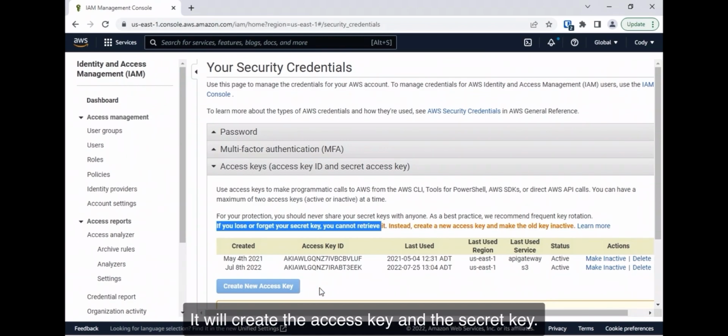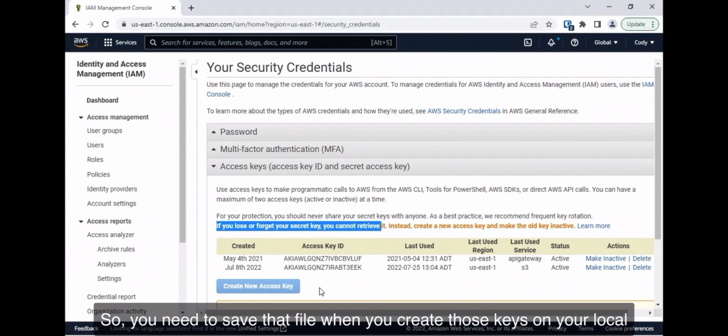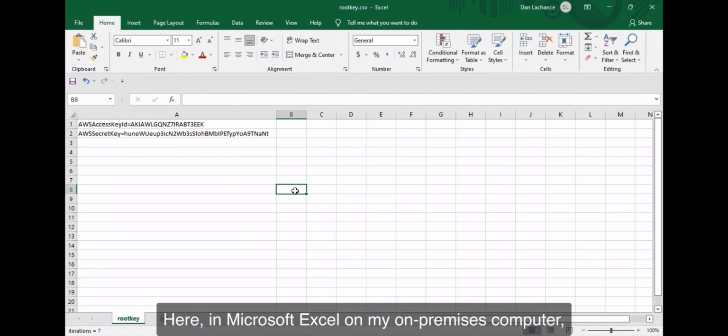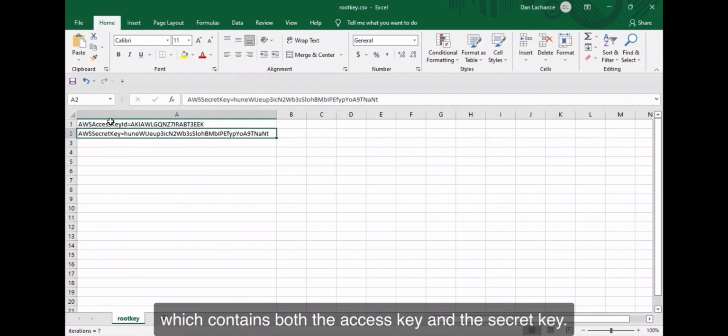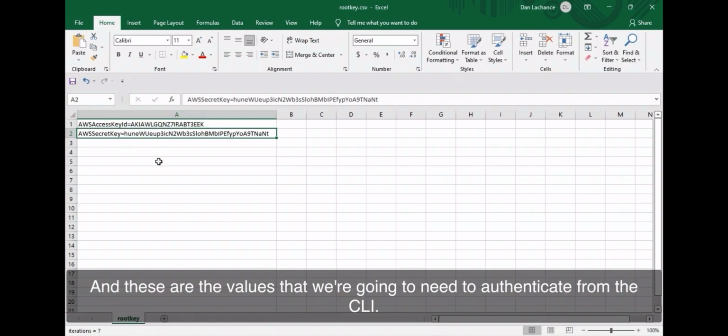It will create the access key and the secret key. So you need to save that file when you create those keys on your local machine and make sure it's in a safe place and make sure it gets backed up. Here in Microsoft Excel on my on-premises computer, I've opened up my root key file, which contains both the access key and the secret key. And these are the values that we're going to need to authenticate from the CLI.